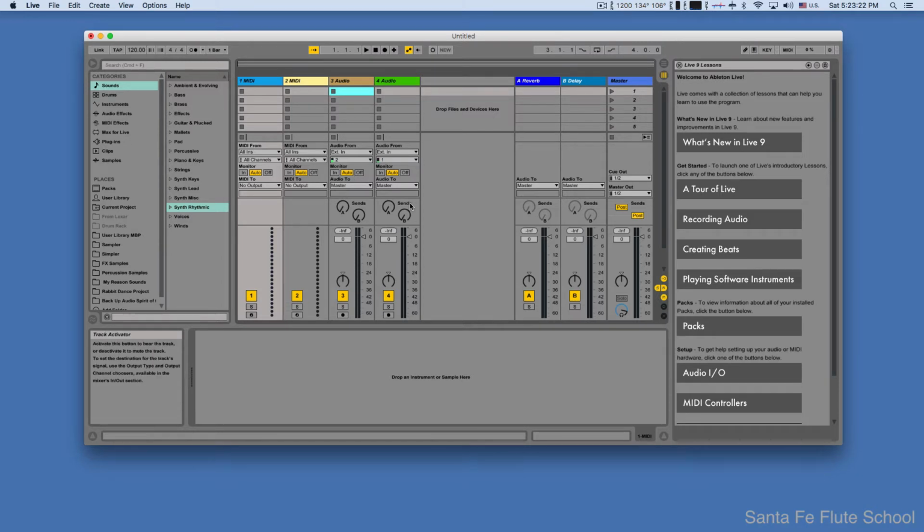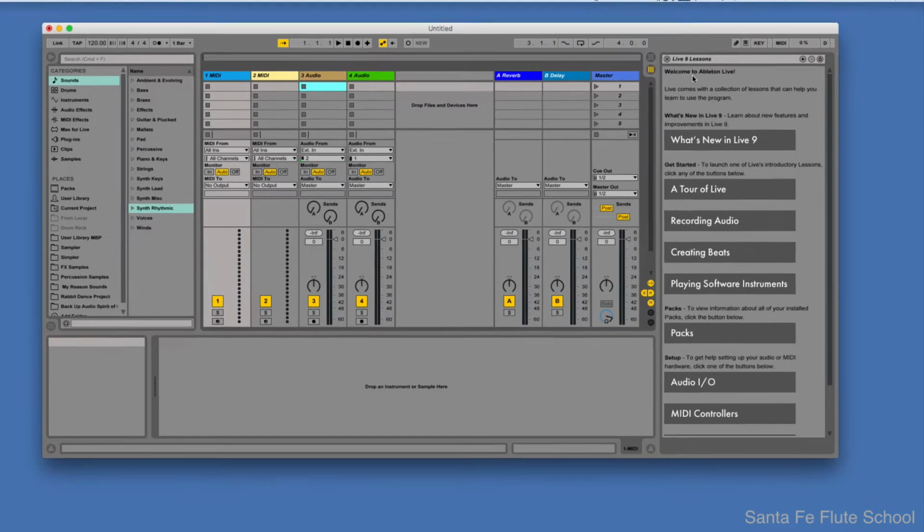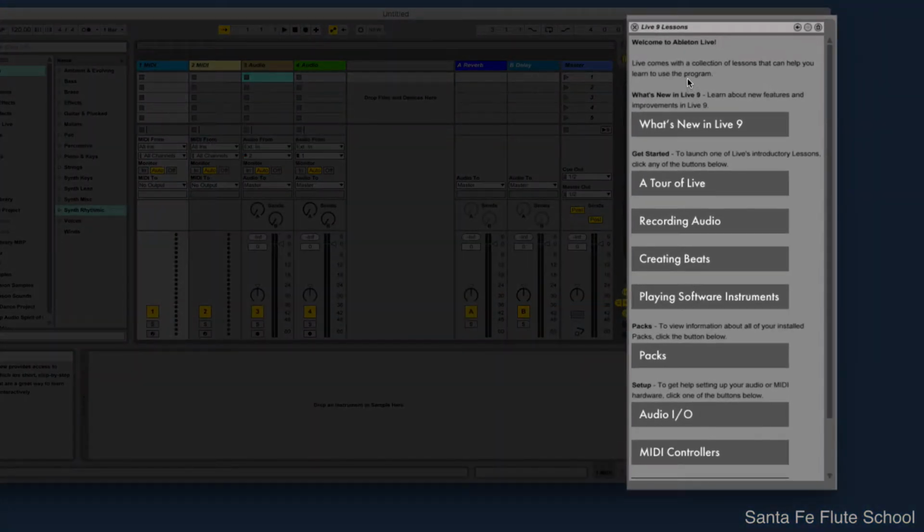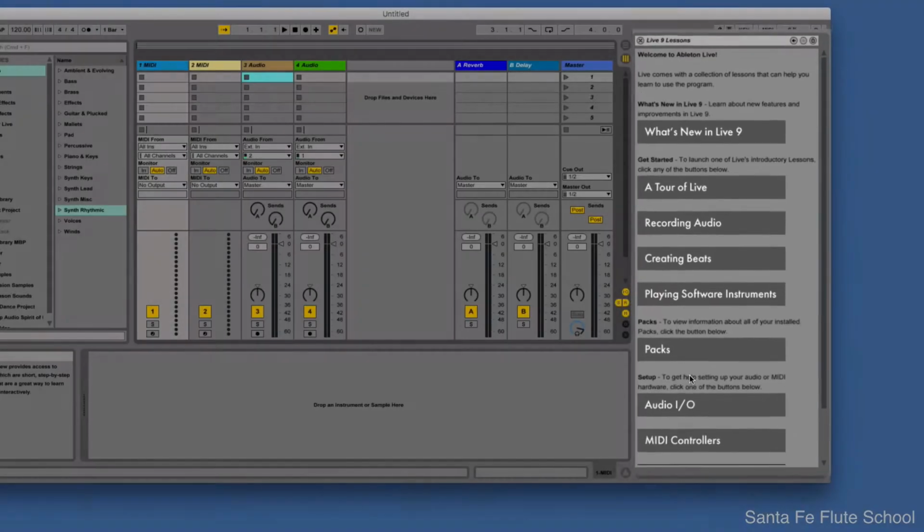But you will still see a lot of the other windows that are open here, and we'll go through them one by one. Let's start over here on the right. We have the Live Lessons. And the Live Lessons are a set of tutorials that will walk you through specific aspects of Live and guide you step by step how to do it. And I highly recommend that you read them.